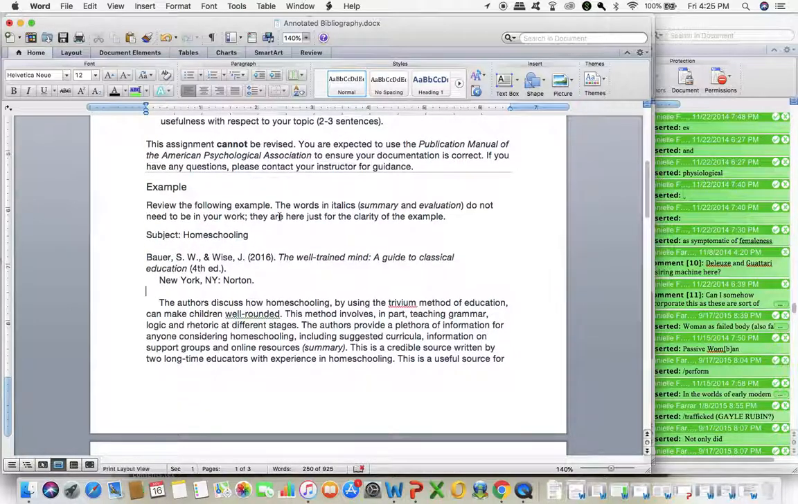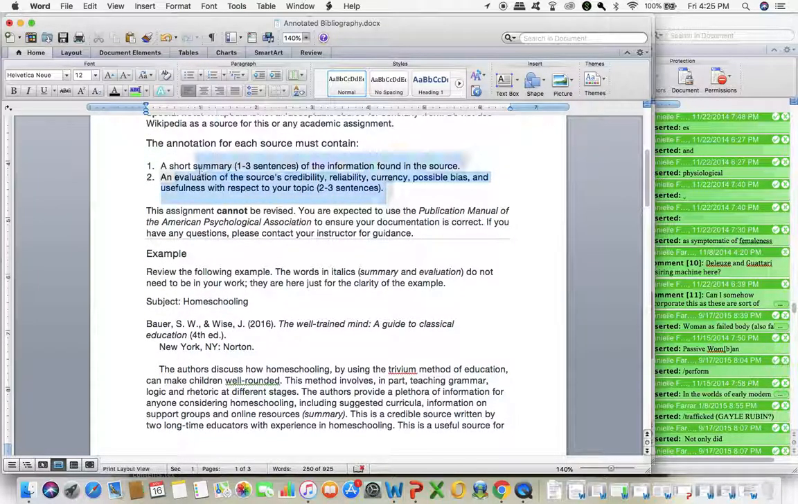And it's telling you for the annotations, this is similar to what you did in your rhetorical analysis. I believe that was summary and analysis. Here again, they're calling it evaluation. But you first do the summary and then you do the evaluation. You're just doing it in a much shorter, condensed form.